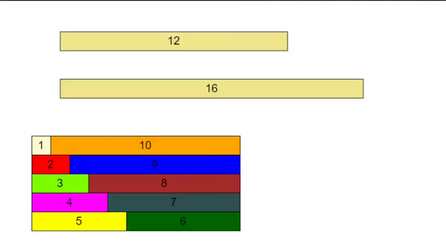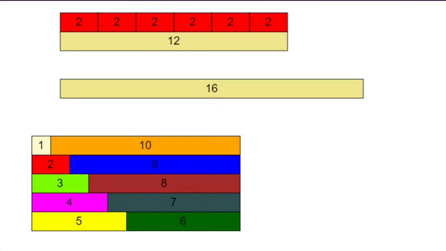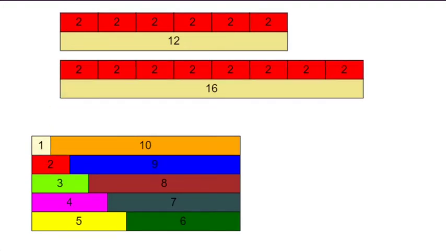We can illustrate what we just saw using bars. Here are 2 bars, one of length 12 and one of length 16. And down here are a collection of coloured bars of different lengths. I want to find out which of these colours I can use to exactly measure my 12 bar and my 16 bar. I can use a 2. This is because 2 divides exactly into 12 and 2 divides exactly into 16.